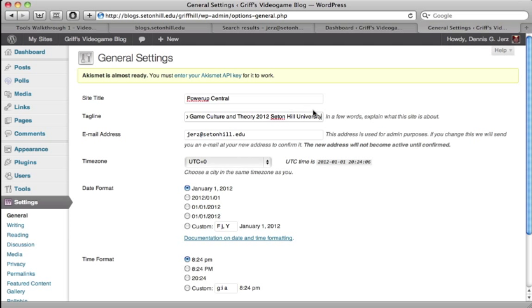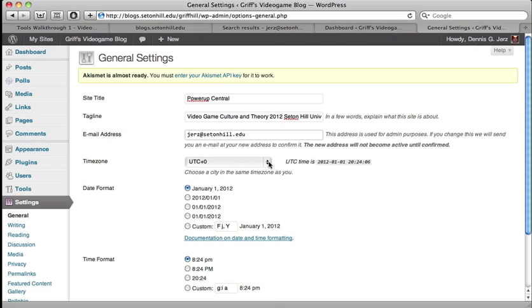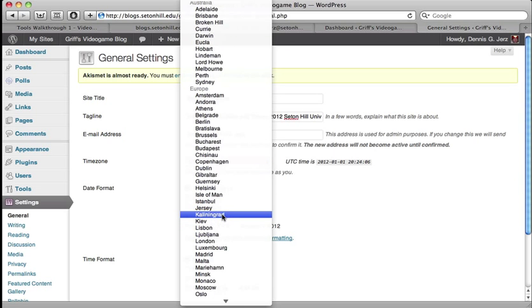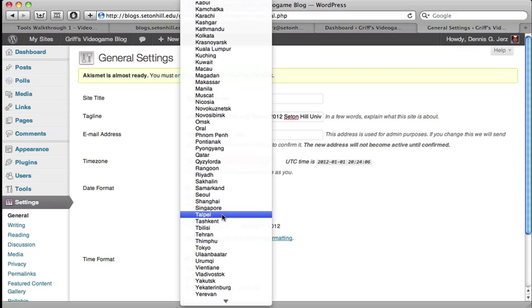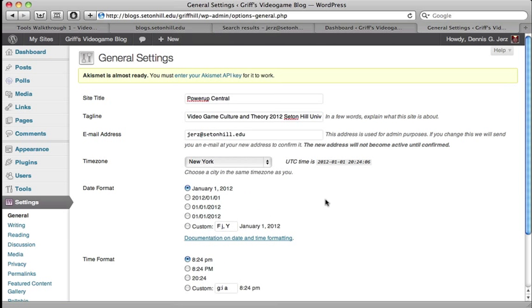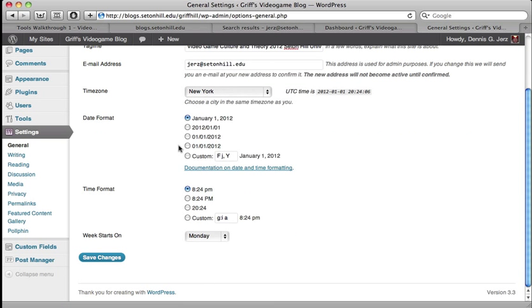You can call yours whatever you want. Time zone, set this to New York in order to make sure that it stays up to date with daylight savings time and all that kind of stuff. And you can pick whatever date format that you like. I like starting my day of the week on Sundays. You're welcome to do however you wish on this. This is really all yours to figure out.